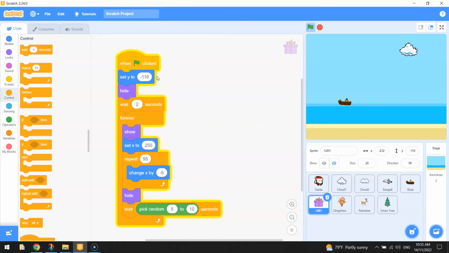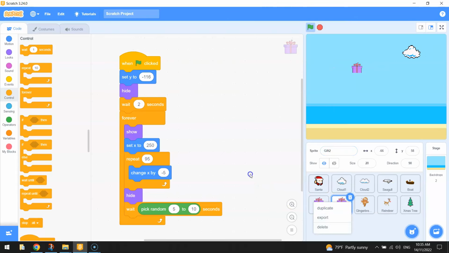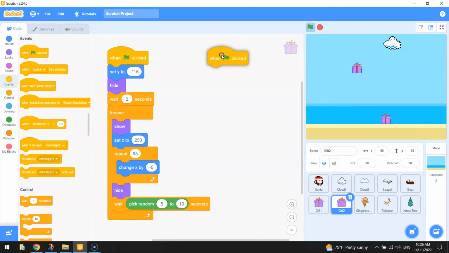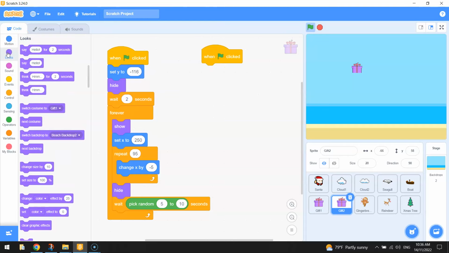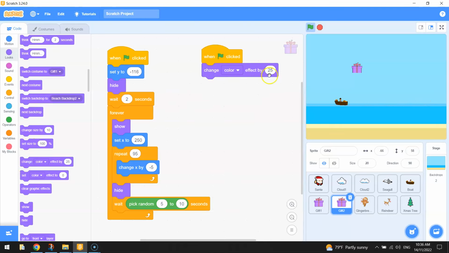What I'm going to do now is duplicate this gift. So right click and duplicate it, and we'll have gift 2. For now I'll just leave that as gift 2. What I'm going to do is change its color effect. So, another event when the green flag's clicked we can bring out for this gift number 2, and it's going to be changing the color effect. So in your looks, here it is, change the color effect by 25, and what that will do is change the color of the present to a different color when we press the green flag.